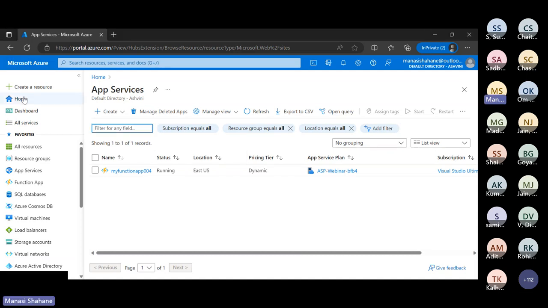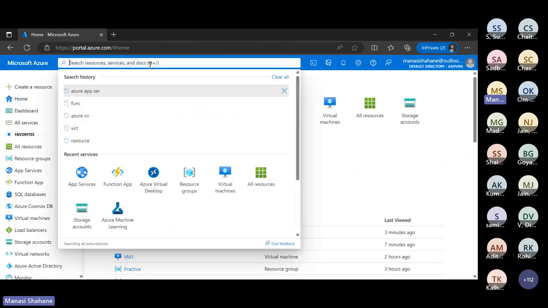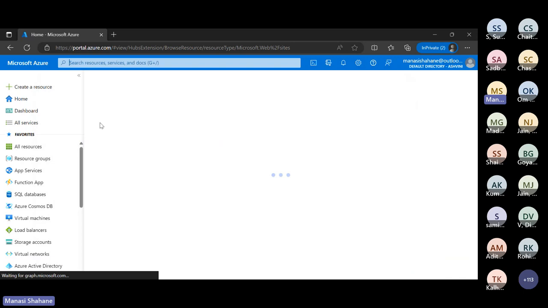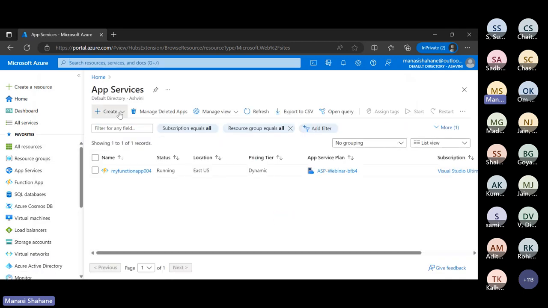So if you come to home, you can search for app services, okay, and you can come in here. And you can create your own app. So you have three options. I'm going to go with web app.